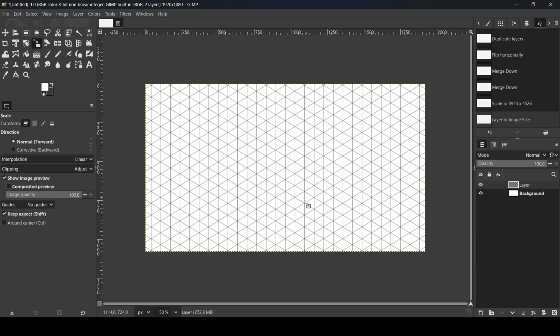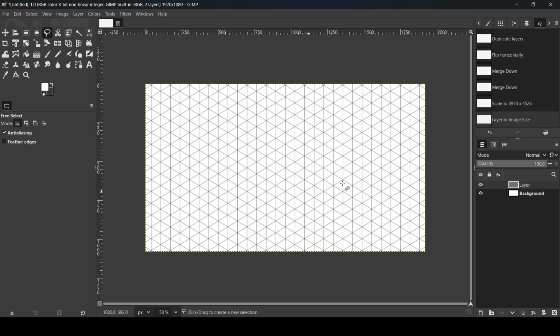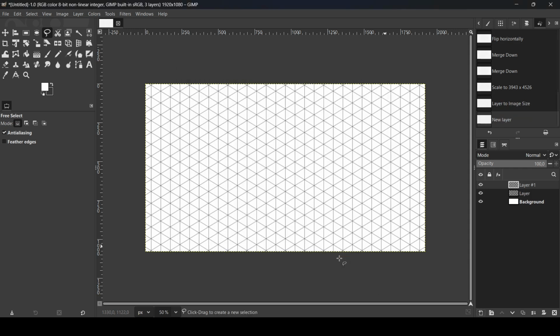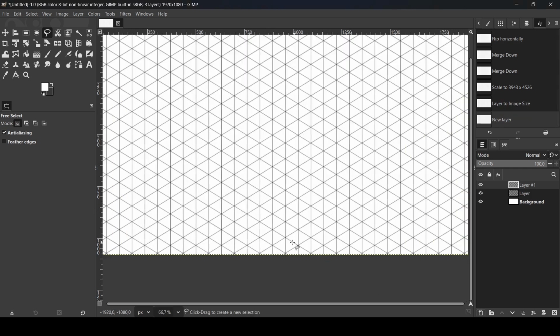And now I'm just going to create a cube using these grids here. So I'm going to select the free select tool. I'm going to create a new layer first, left click here. Make sure to fill it to transparency and then press OK. And then press the plus on your keyboard to zoom in. And now I'm going to start from here. I'm going to left click on this point.